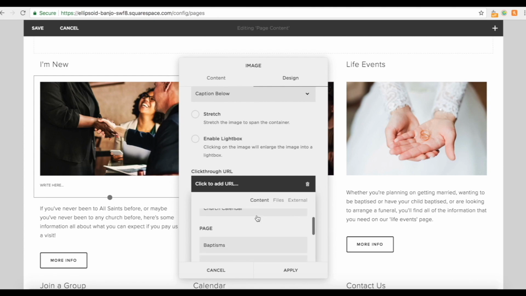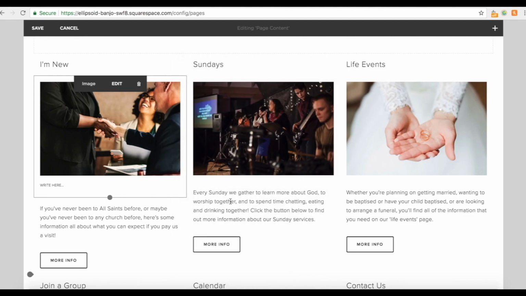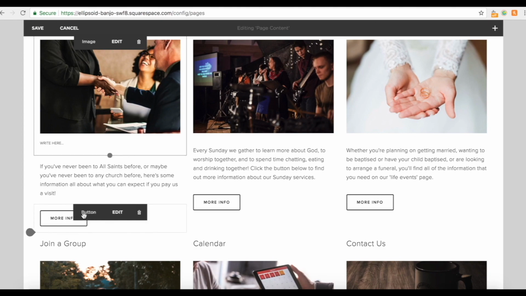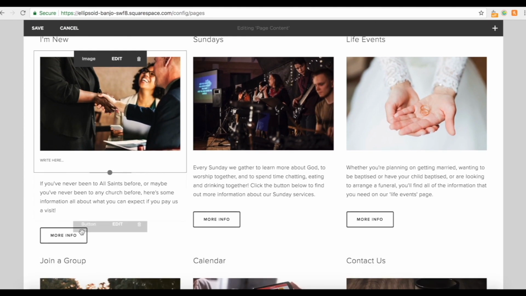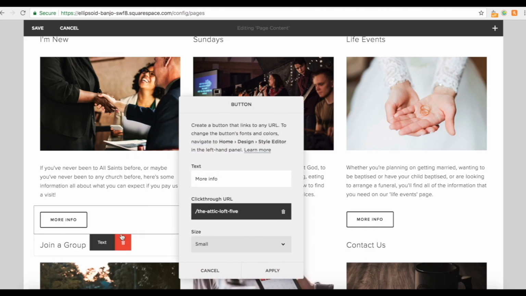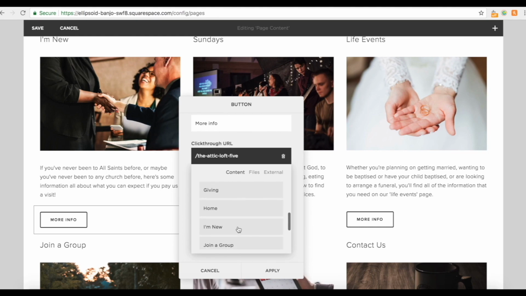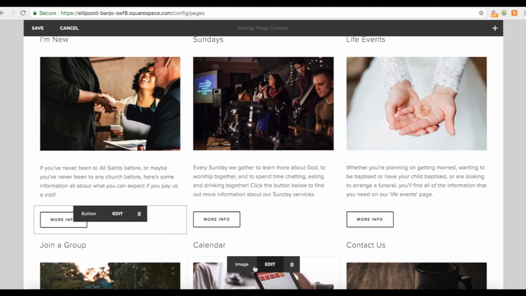And this is the I'm new photo, so we're going to find I'm new. These are all listed in alphabetical order, not in the order that you've put them in the navigation. So go to I'm new, click that, and click apply. And now this links to I'm new. And we're going to do the exact same thing for this button because they're all part of the same section. So we'll click the edit button, and this click through URL is going to be content I'm new again, and we'll click apply. There we go.